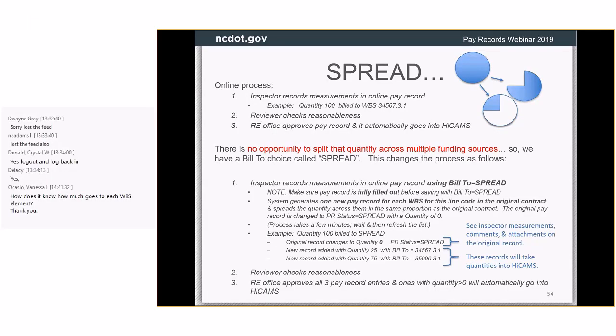So it might come up with oddball quantities. It might be 25.02 and 75.97 or whatever, and it makes sure that the total of all those quantities adds up to the same quantity that was in the original record.